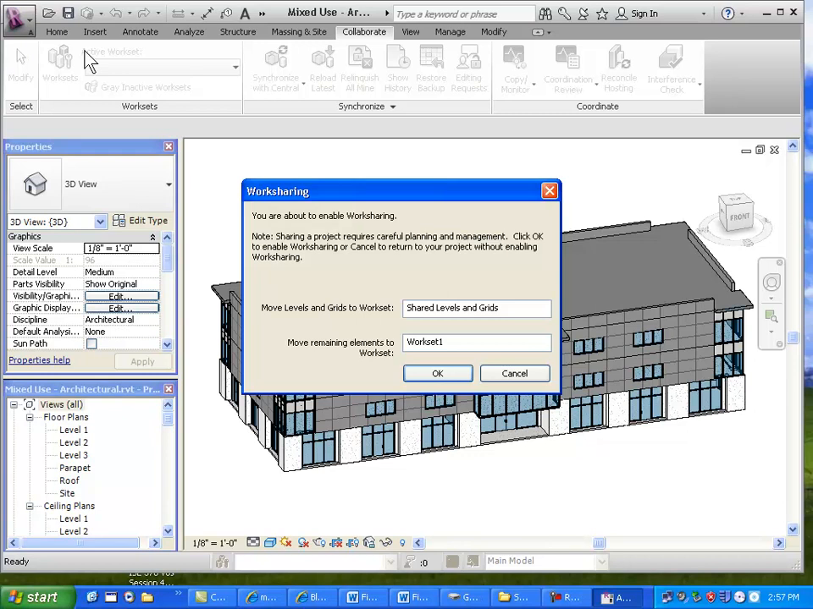It's going to take everything else in the model and move it into something called Work Set 1. And let's pause for a second and talk about work sets and what they are. Work sets are really this idea that we could take all of these different elements in the model and assign them to different groups so that we could check out different parts of the model exclusively for ourselves and have them all to ourselves, and no one else can touch them when we have them checked out.